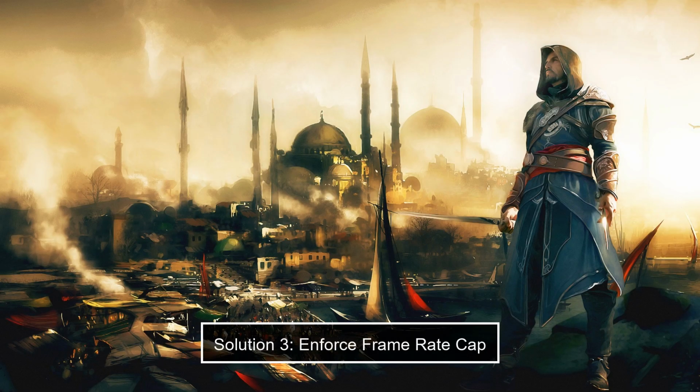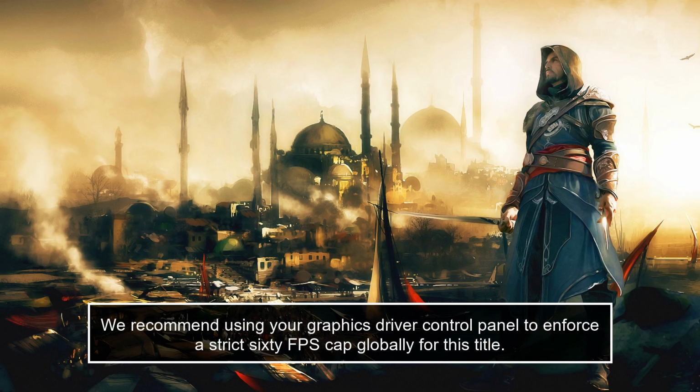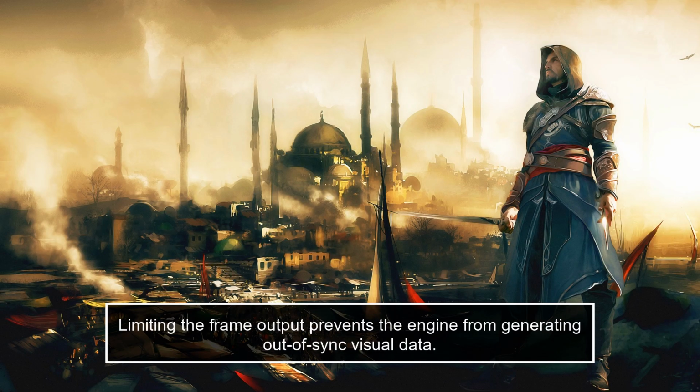Solution 3. Enforce frame rate cap. The game engine heavily relies on specific frame timings, and exceeding 60 frames per second breaks the physics and lighting engines. We recommend using your graphics driver control panel to enforce a strict 60 FPS cap globally for this title. Limiting the frame output prevents the engine from generating out-of-sync visual data.